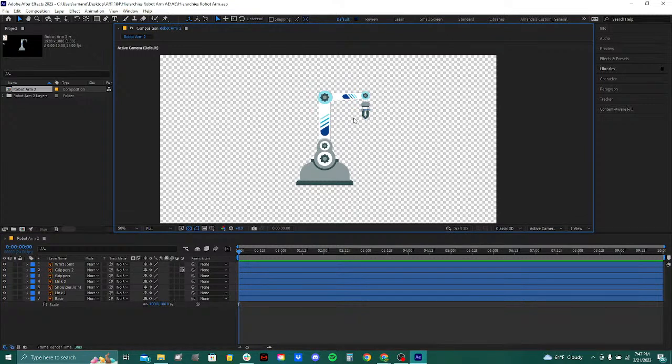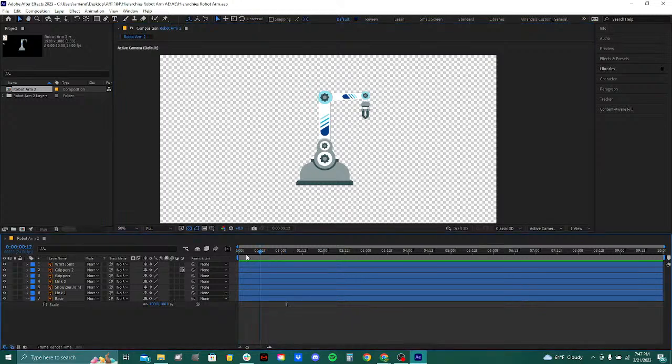But it might affect where your anchor points are. So I would suggest really getting the size of everything and the proportions of everything down the first time. But let's do some parenting.